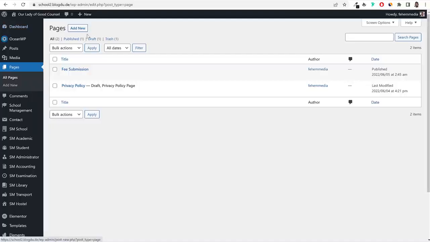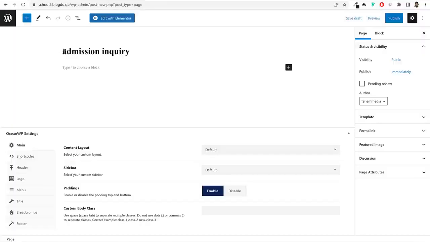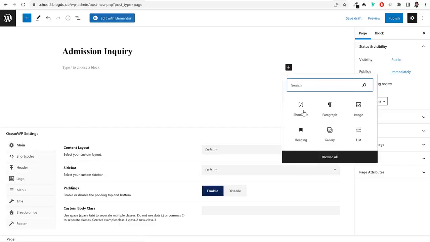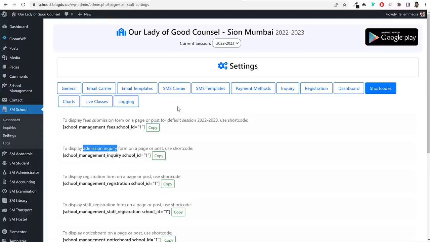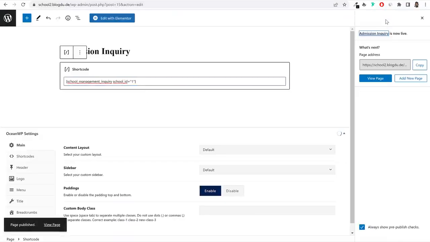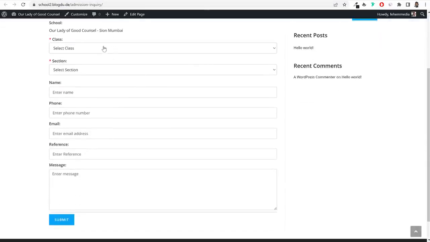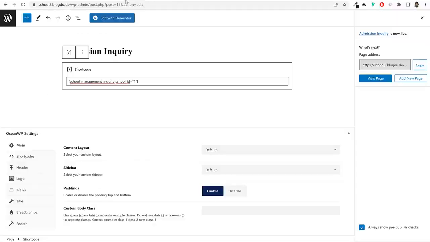Now again, come back. Let's create the next page. So click on Add New, and the next page over here, as you can see, is this admission inquiry page. So again, come over here, add in this title. Okay, I'll just make it like this and click on this plus button. Again, search for the shortcode element. Now copy this shortcode, paste it over here and publish this page again. If you again open this in a new tab, here as you can see, we have the admission inquiry, for which class this person will enter all these details, and this is the page.